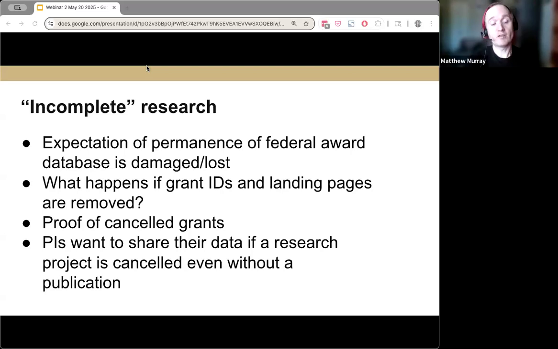But we do have the positive thing of PIs wanting to share their data if a research project is canceled, even without a publication. And so we're looking at how do we share that? Can we link a data management plan to a data set, even if there is no article, even if the grant information has also disappeared, and make sure that that is available for people to view and use where relevant? Next slide.